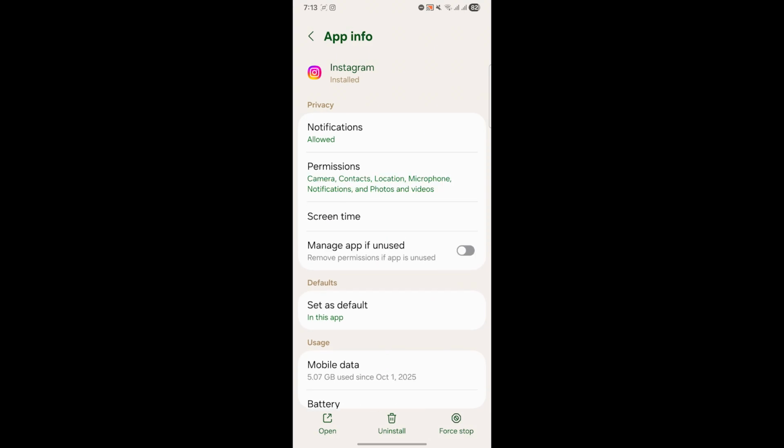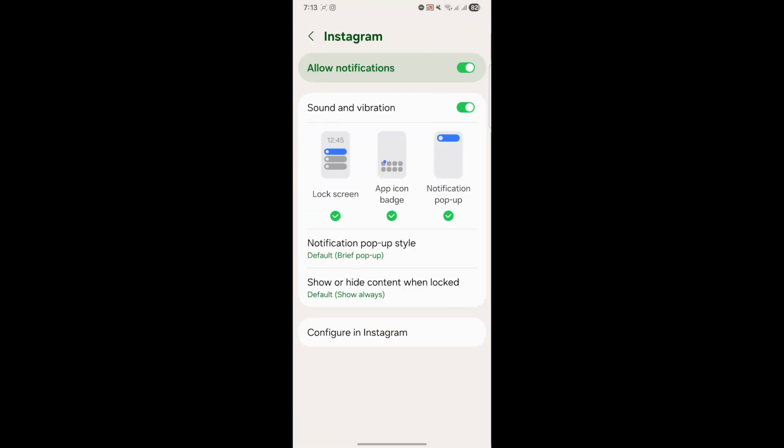Then tap on the notification. Next, you can uncheck the box on the lock screen. You have now successfully disabled Instagram notification from the lock screen. You can do this for all applications in your Samsung phone.